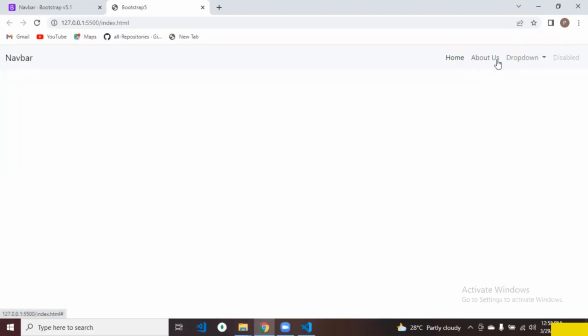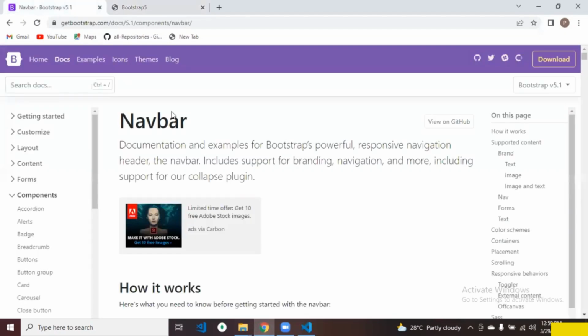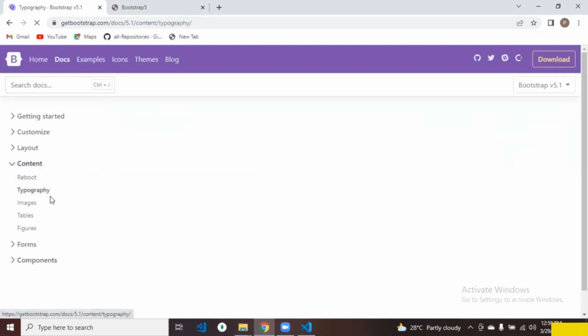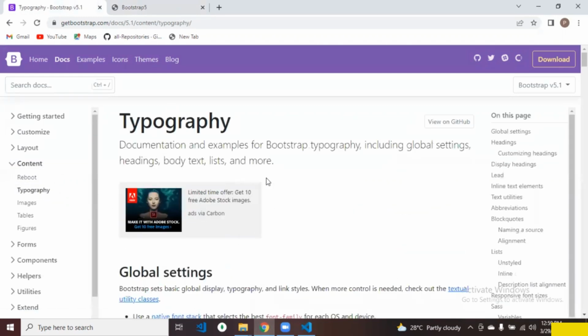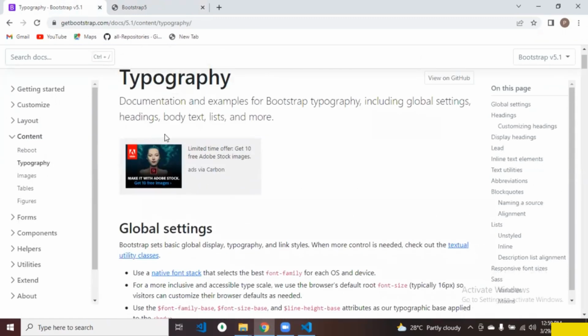See, the A and the U became capital. So this is how we do it in CSS. But we don't want to do this in CSS. We want to use a Bootstrap class. So for this, we will go to the Bootstrap documentation and we will go to content and typography. So in typography, we have different types of heading styles and body text styles, lists.